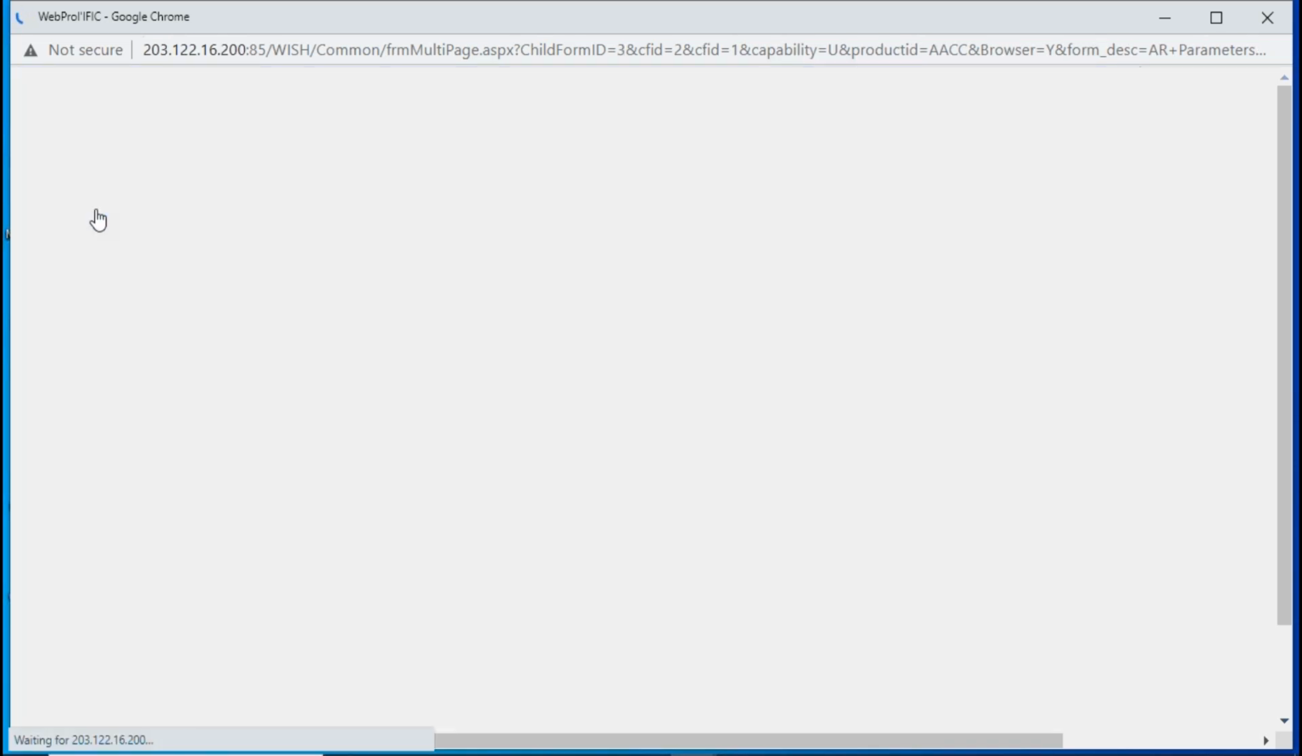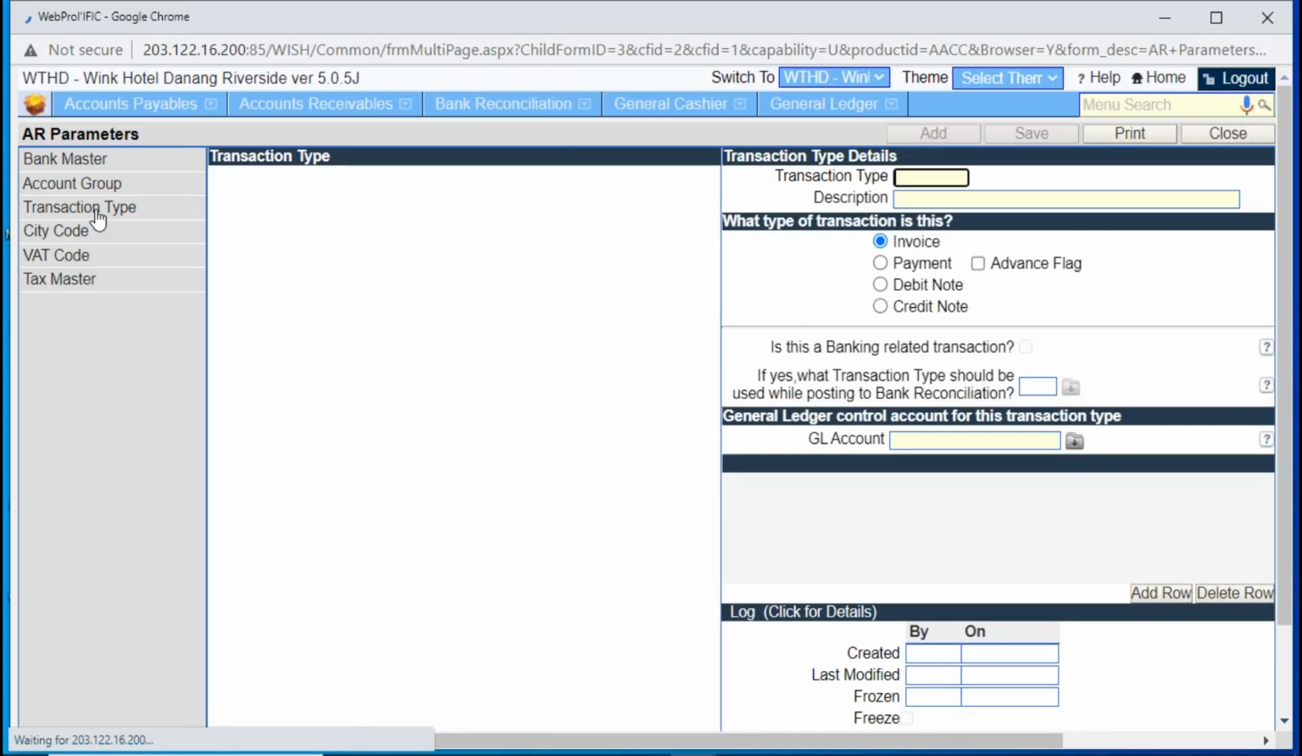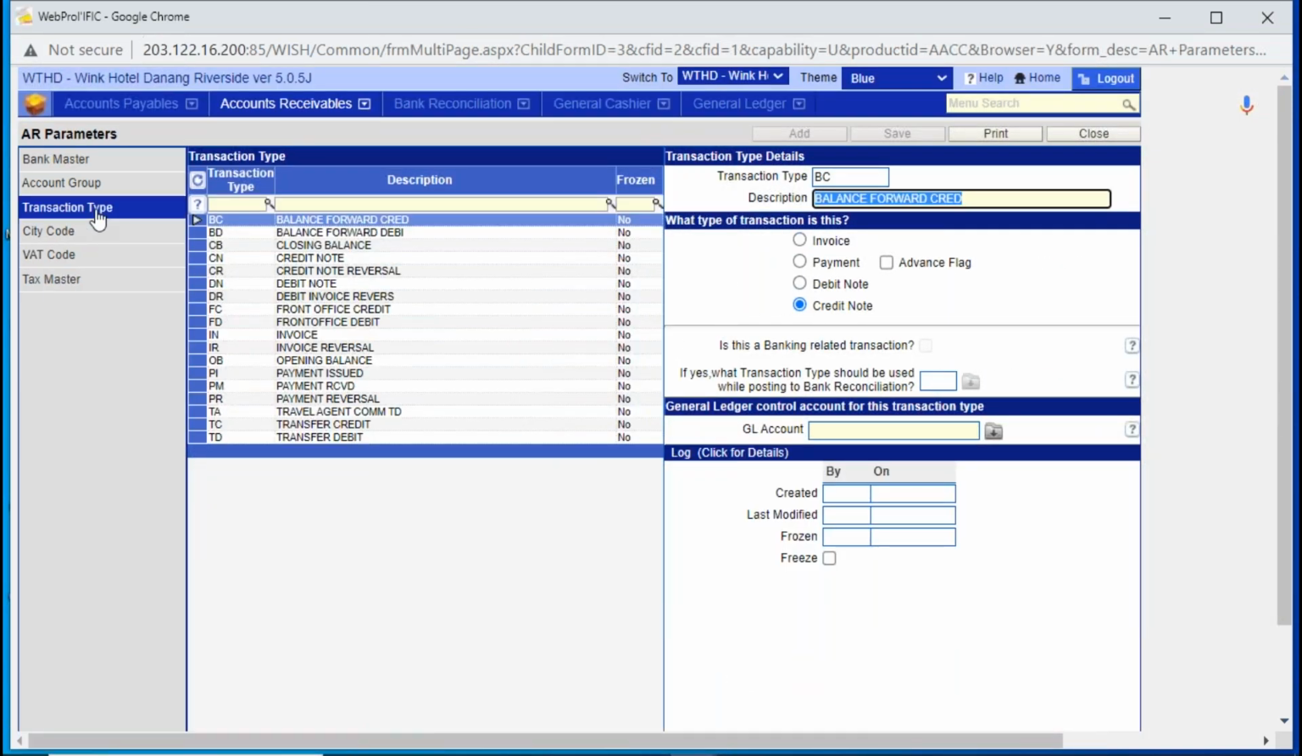Transaction type is again something which you do not have to define, like I had mentioned in case of accounts payable. They are already predefined, they're already created. The concept remains exactly the same as accounts payables. If necessary, to create a new transaction type, you may call it anything, but it has to be one of these four categories. So it has to be either a type of invoice, payment, debit note, or credit note.